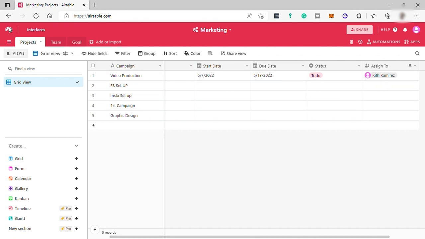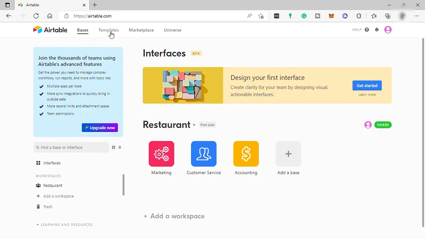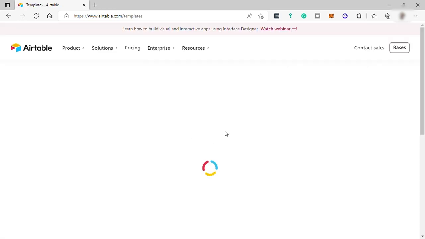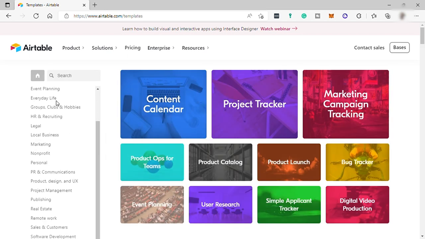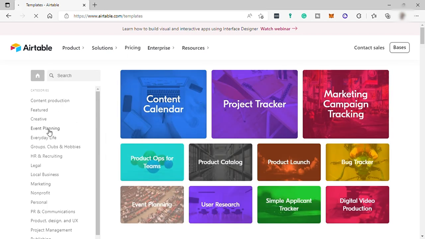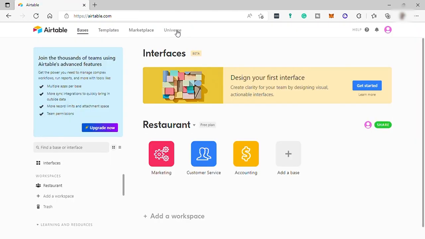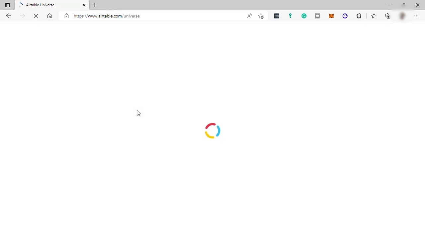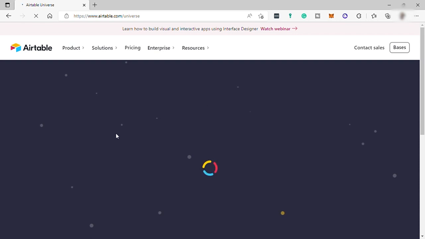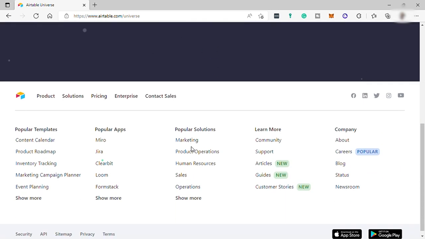So let's go back to our dashboard, and here you can also make use of their templates. They have different templates here to choose from, and everything has been categorized, depends on what kind of project or workspace you want to create. And also go back to dashboard. You also have your universe here. And universe is like another templates that you can make use of, but it's not created by Airtable. It was created by Airtable users for you to use it.